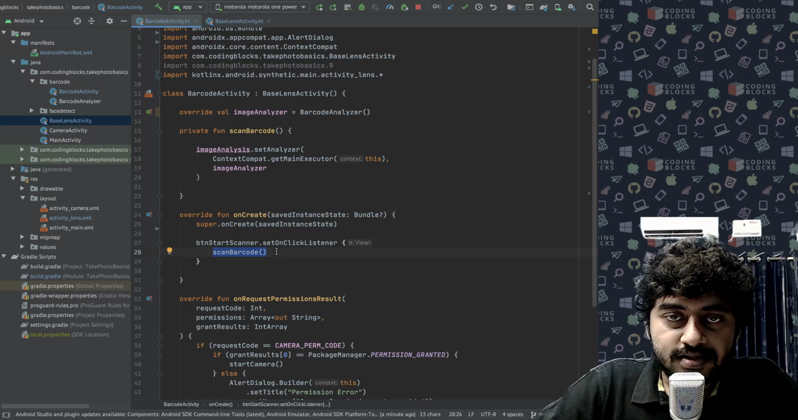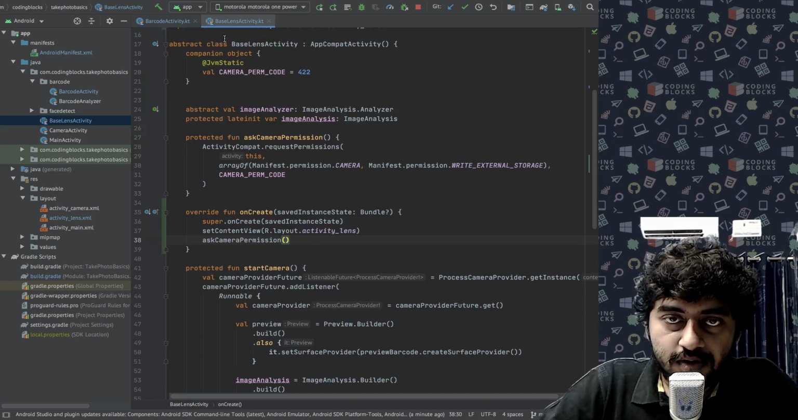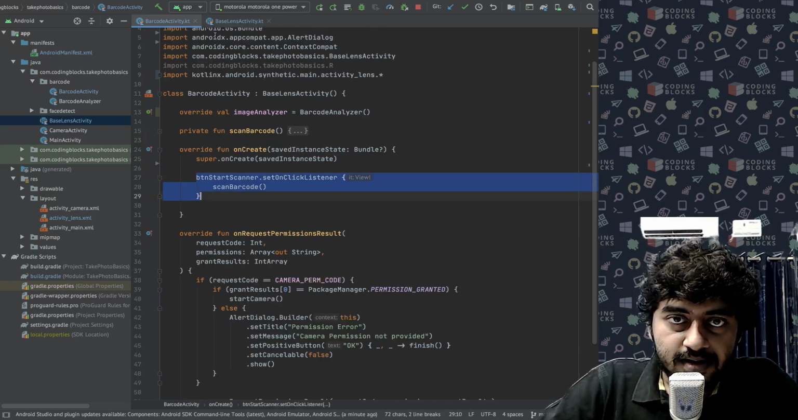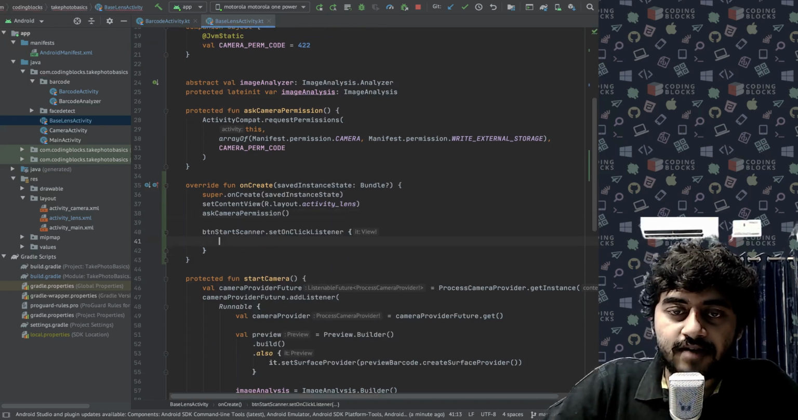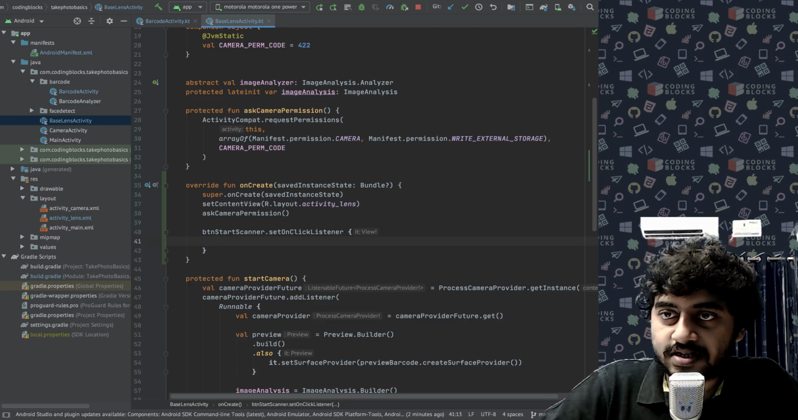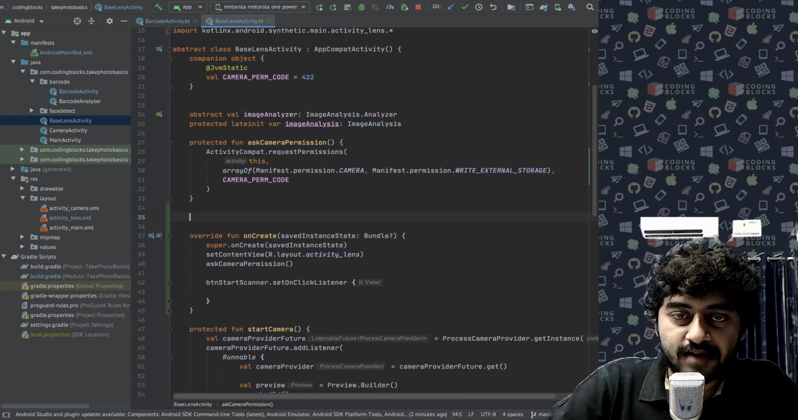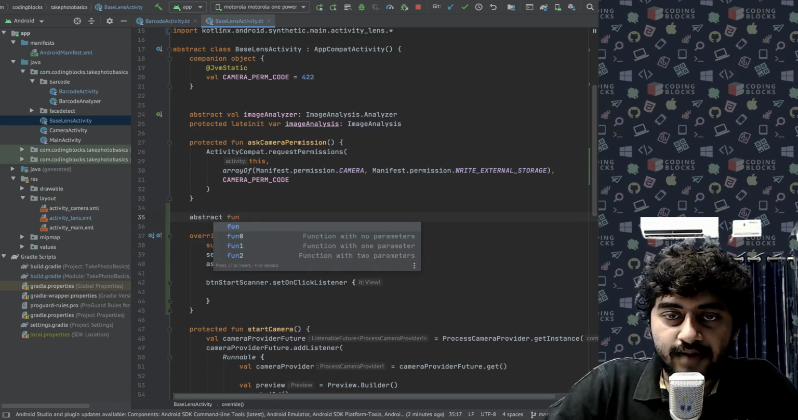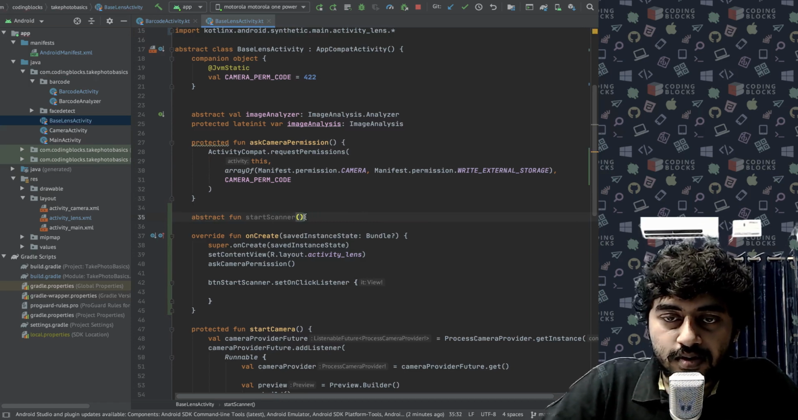Okay, and here instead of scan barcode, let's name this function something else. We'll get to it. So let's see what I will do here. When button scanner is started in the base activity, this is the common one. So here I can't scan for barcodes in the common activity because in the common one we need to have a common generic function name. It could be starting barcodes, it could be starting face detect, it could be starting anything. So let me create an abstract function, abstract fun start scanner. So this does not return anything. So what I will do, I will call start scanner here.